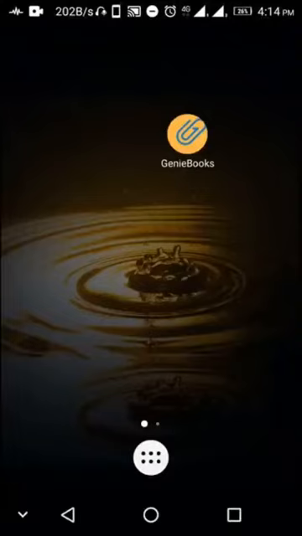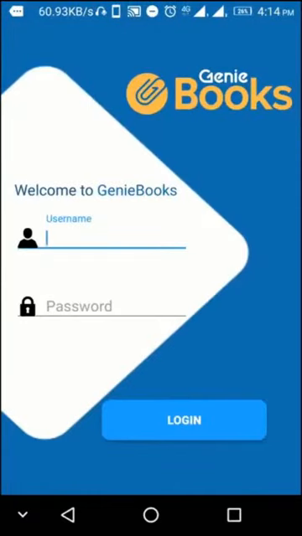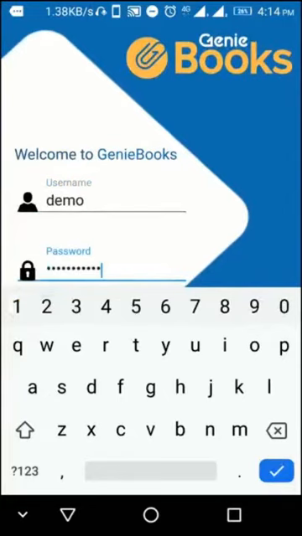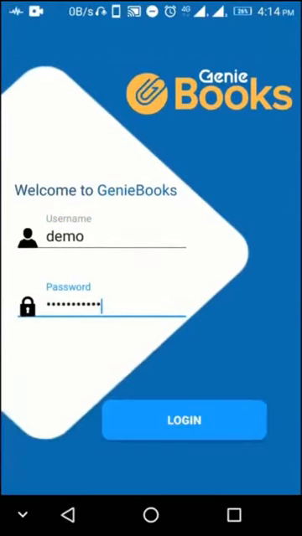Once installed from Google Play Store, tap on the GenieBooks app icon. This is the login screen of the app. Log in with your registered user ID and password to start recording or reviewing the transactions on the go.